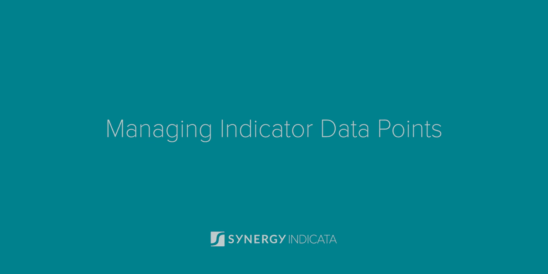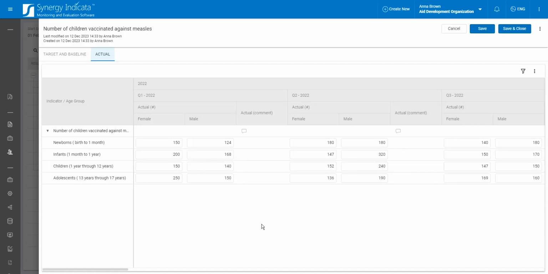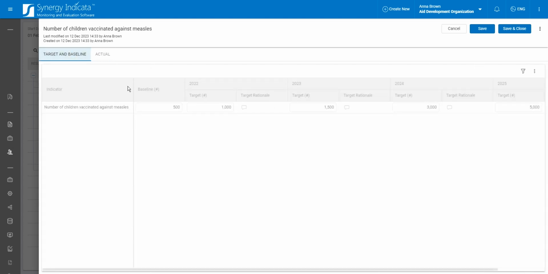Let's get started. Before we dive into the practical steps, let's briefly understand what data points are. In our system, indicator data are captured through data points. They define what data and how users should collect for the indicator, including baseline, target, and actual data points.